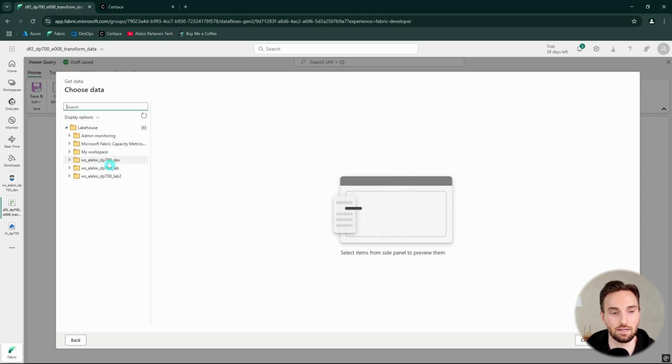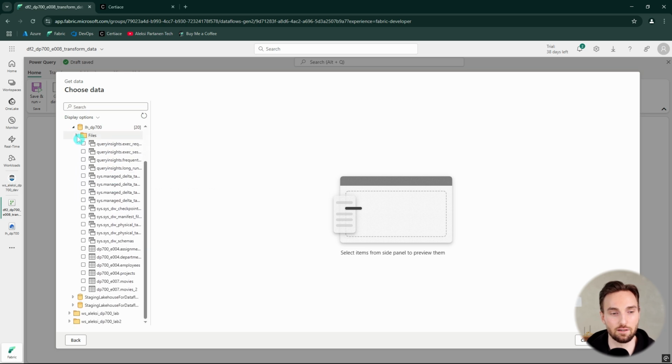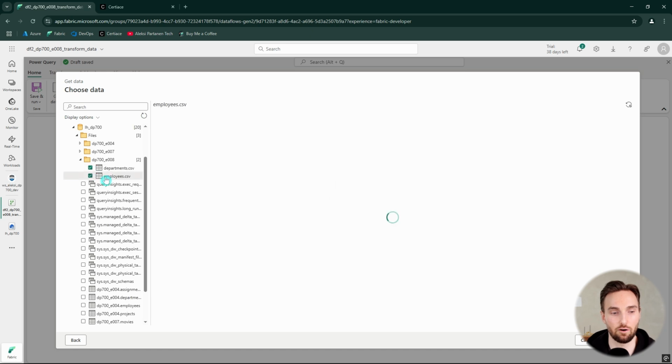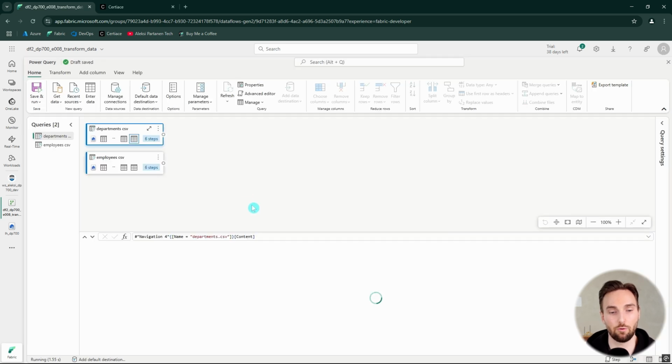That is in this DP-700 dev workspace. Here we can navigate and find that Lakehouse, and there it is. There we can find the file section, and in this file section we are going to find the folder that I have created there, and there should be our CSV files. Then we are going to pick both of those files and hit create, and this will create those queries that are needed to fetch data out from those CSV files to this data flow.